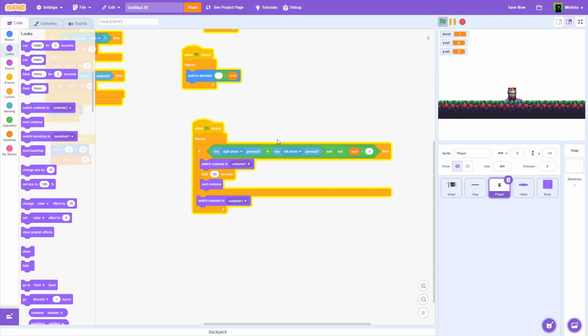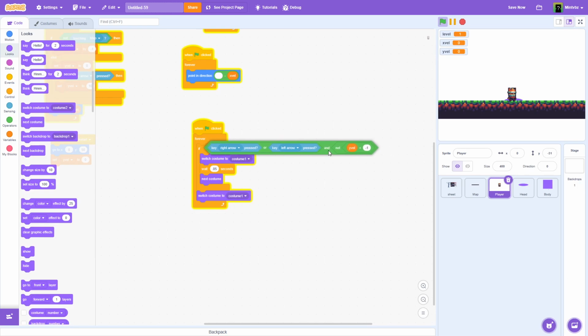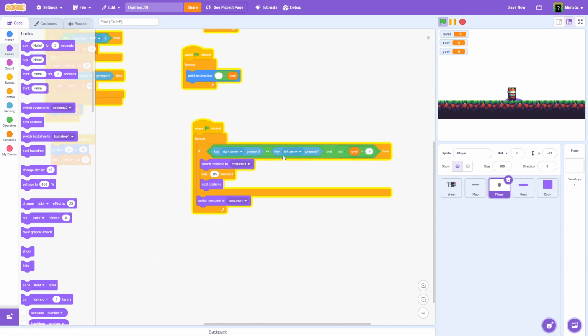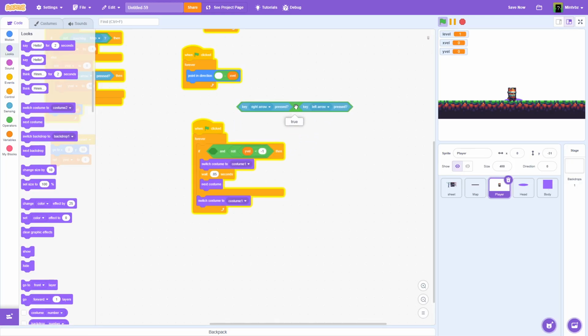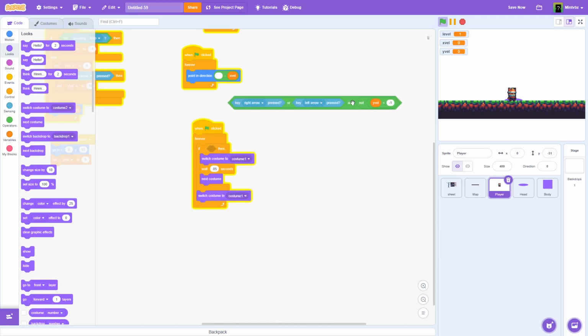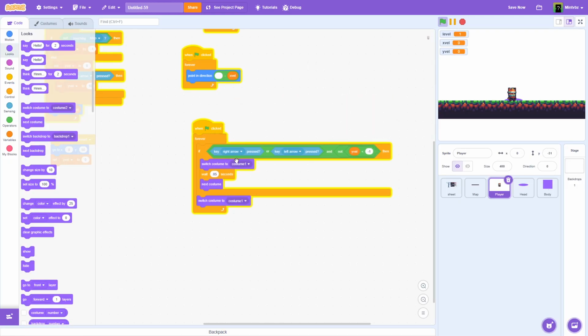Okay, so nothing is happening. Let's see, is this true? No, this is false. And why is this false? Right or left arrow, and not yvel is less than -1. Yvel is 0, so that's true. And that's true. And so that's true. So what it should be doing is switching costume to 1 and the next costume. Maybe it should be 0.1.